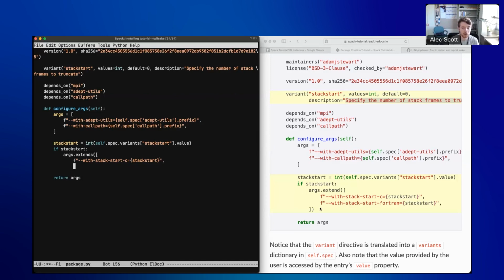And we'll again do the same thing for Fortran, and I will copy and paste here for time. But if you're following along, it shouldn't matter too much there. So now we're saying if stack start is defined, we're going to define these 2 extra flags that get passed to our configure script when we go and do our installation.